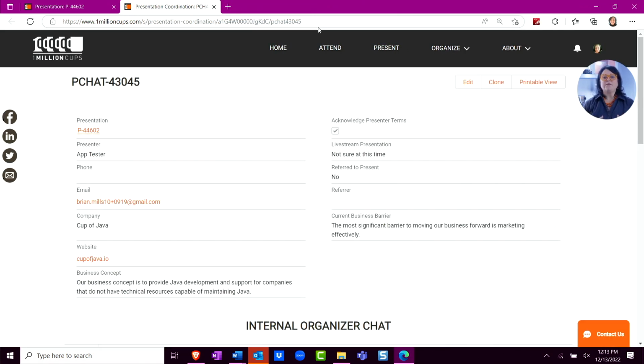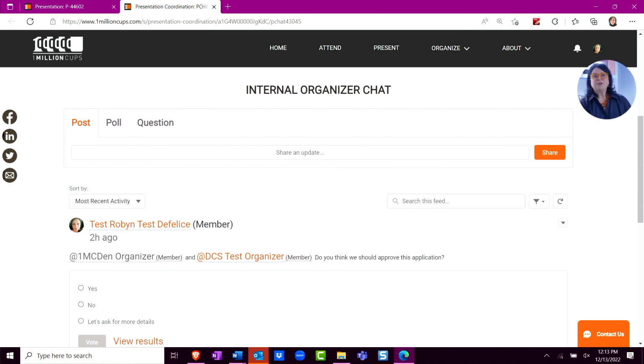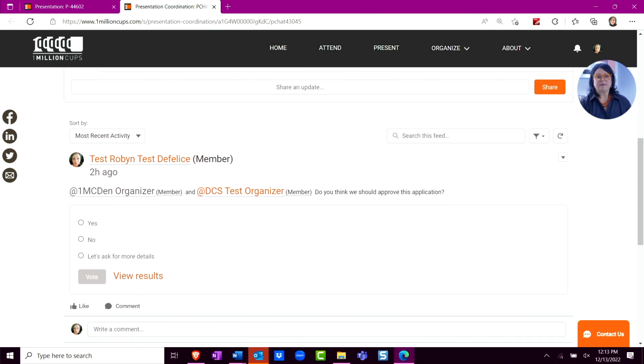Now this is very much looking like what you just saw as team chat. The difference here is this chat and the communications you have are directly related only to this application. So you can have a nice conversation, especially if you're not sure you're going to approve an application. Here's a great way to have that conversation. And I actually set something up so you could see it.